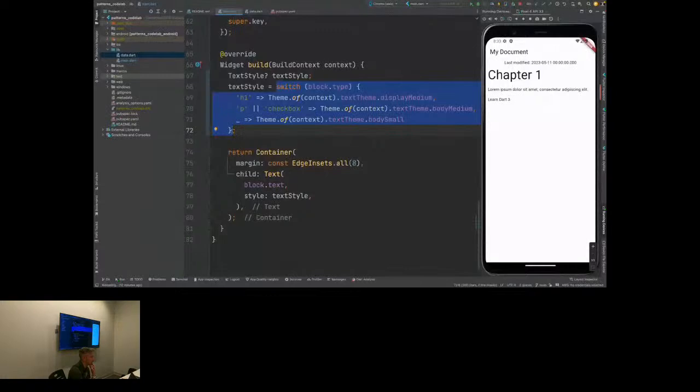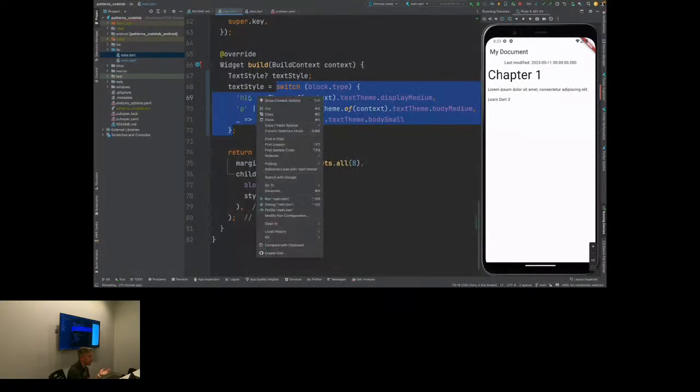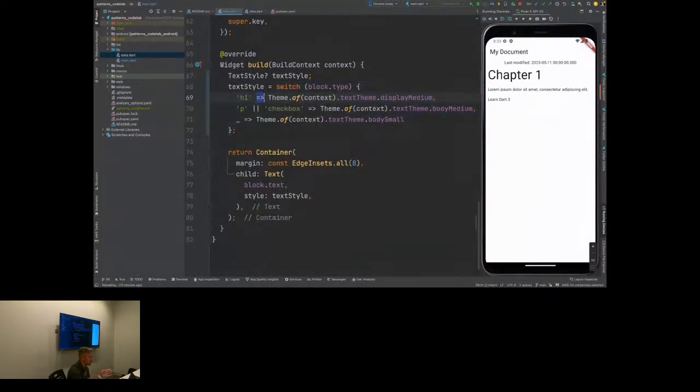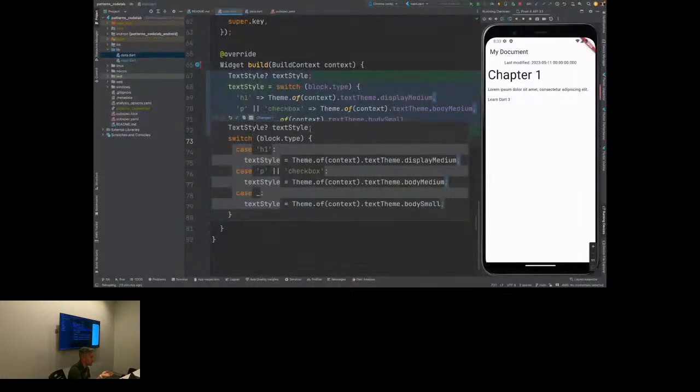So this switch statement returns a value, similar to how that for loop returned the list of blocks. Syntax-wise, you do that with this arrow and then whatever value you want it to return. So if it's H1, it'll return display medium; P or checkbox, it'll be body medium; and everything else will be body small. Those are functionally equivalent, but the difference is that we have to declare this text style first, and then set that value in each one of these.